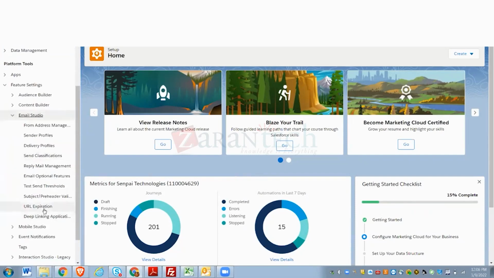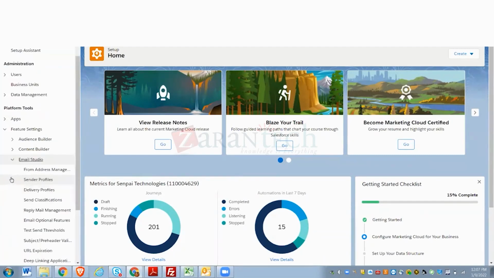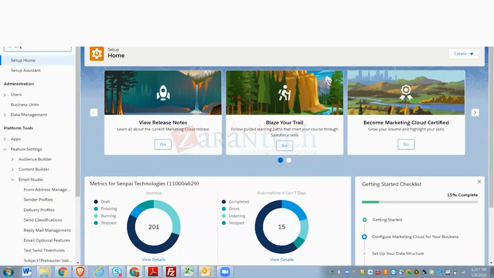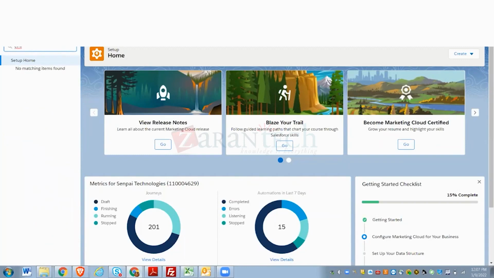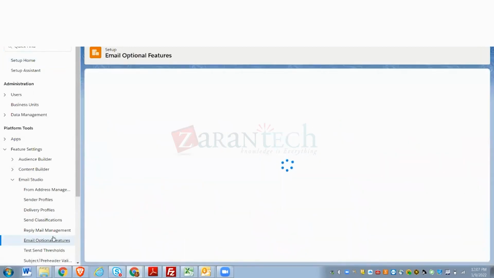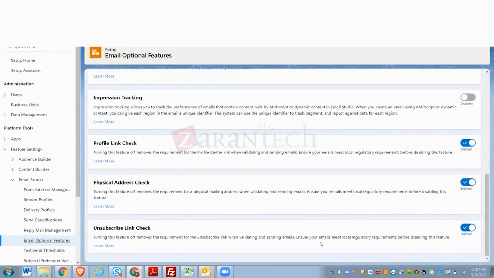There was an option, email additional features. Yes, email optional feature is the option below RMM. Here you can disable the check for profile link check and unsubscribe link check. You can disable from here. Physical address, yes, physical address.